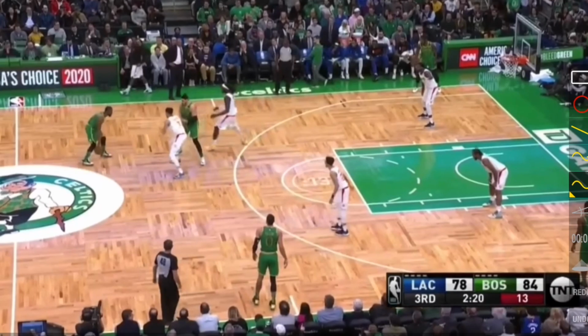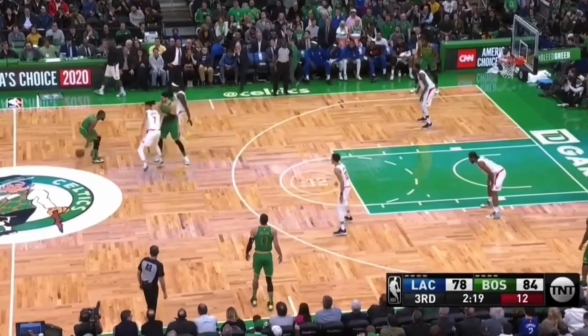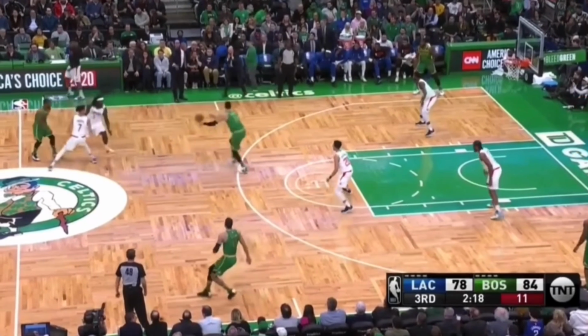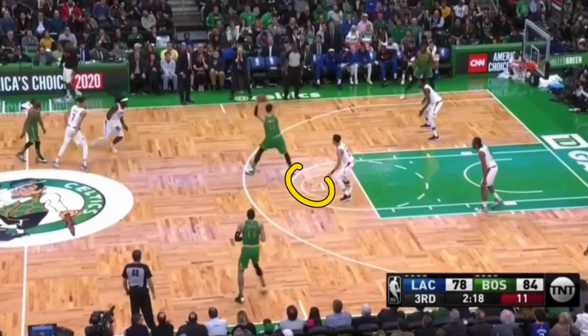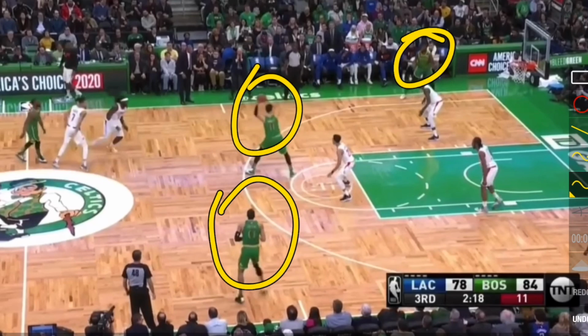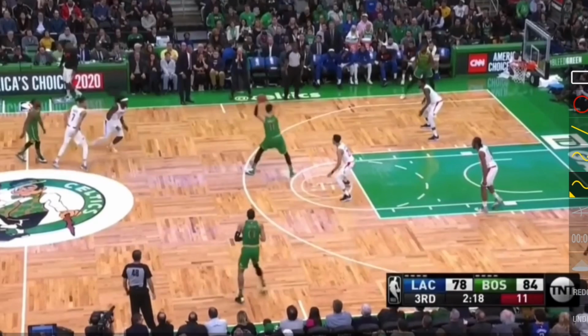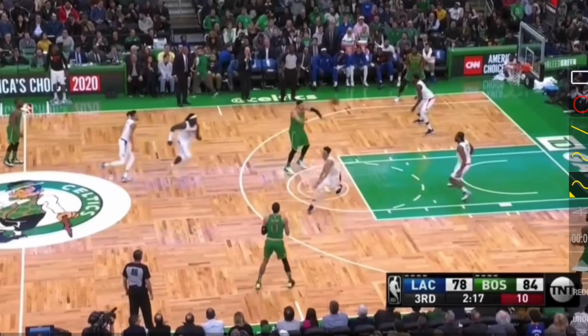So off of that screen and roll, you really want to hit that player right in the middle of that key. Now, this should be your first pass, and this is what Kemba Walker is able to do here. He makes that first pass, and that player is already at the center of that zone. Now, we have a 4-on-3 situation.